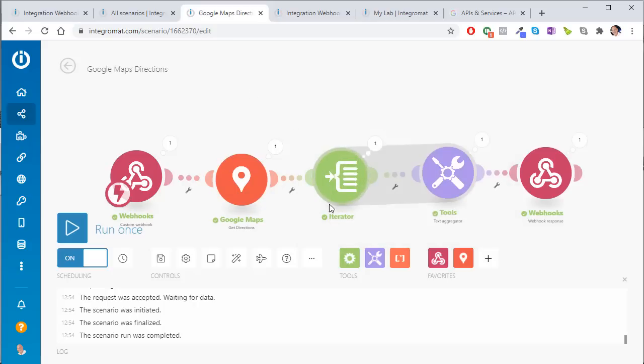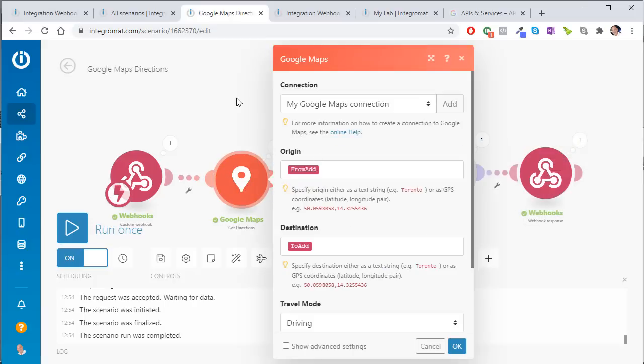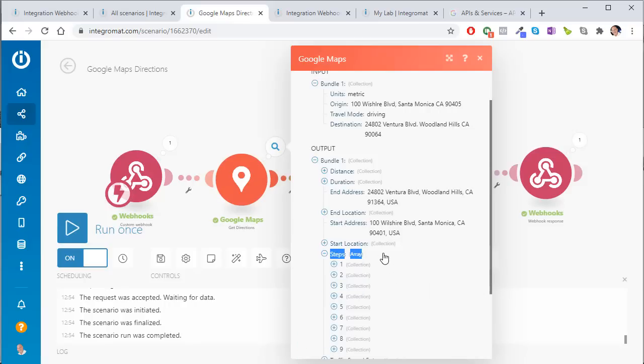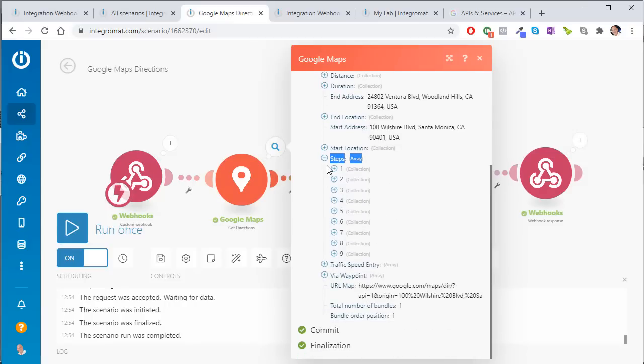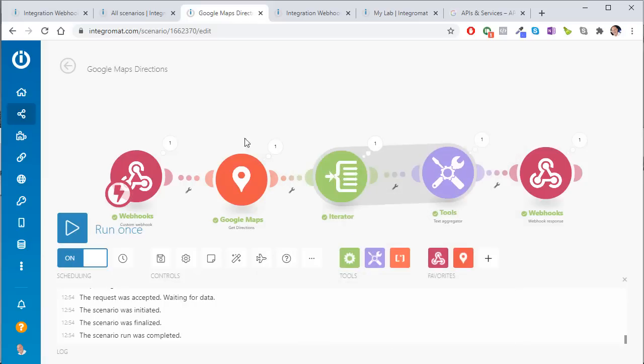So I'm going to choose an iterator, and basically what I want to do is map something. Remember what we want? We want steps. That's what we're focused on here. Let's check the output again. Remember, we have a lot of output. I'm only focused on this part here. This part here, steps, is all I want. And I don't want everything in steps, I only want a little bit of it. What do I want? I only want the HTML instructions. So I only want steps, and I only want the information that's called HTML instructions.